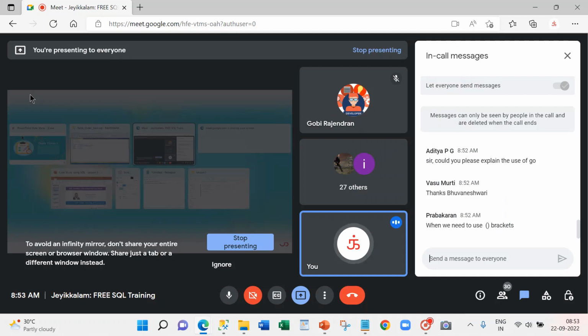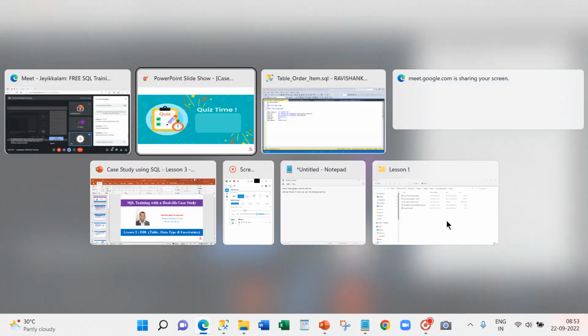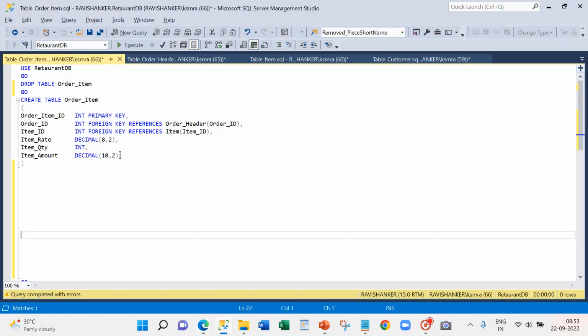And then the next question is, when do we need to use brackets? Okay, so this is a statement. For example, the parenthesis we can use for defining a set of statements. For example, a table is going to have a set of fields, right?